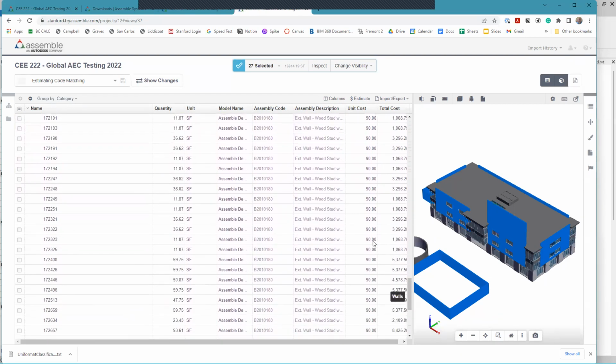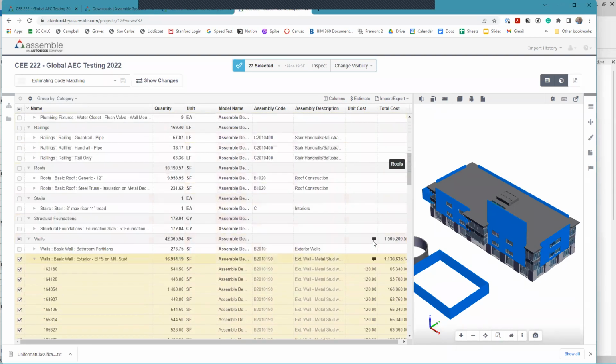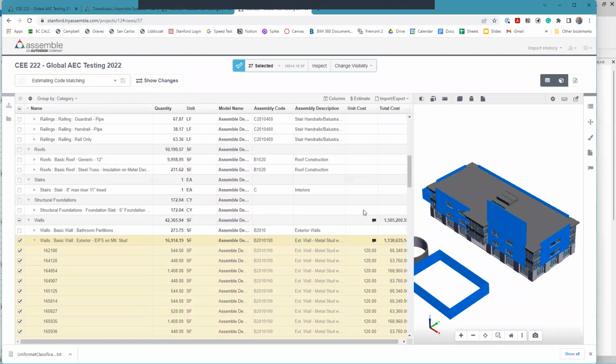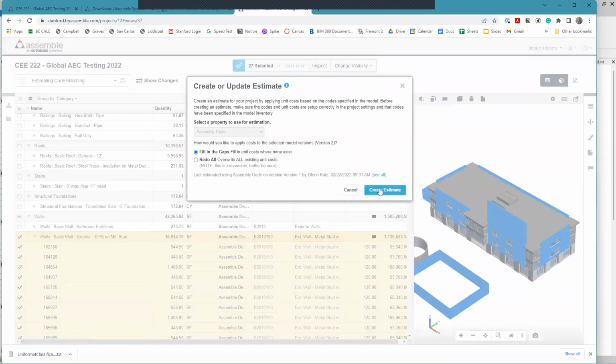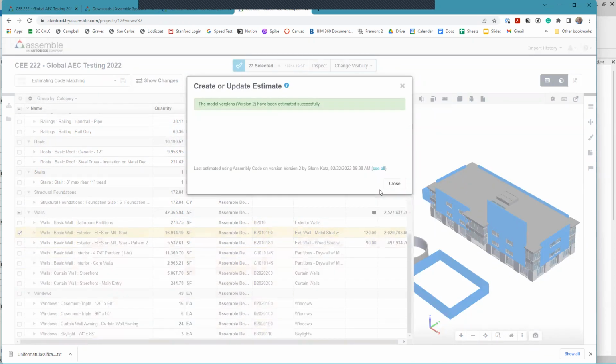So what are we going to do about that? Panic and go through and try and change everything? Nah, it's actually going to be pretty easy. It's really just hit the estimate button and say fill in the gaps. Okay, and now they're even. Everything's there. The quantity's there. The cost has been updated. So that's all the fuss there is to going through and changing these things.